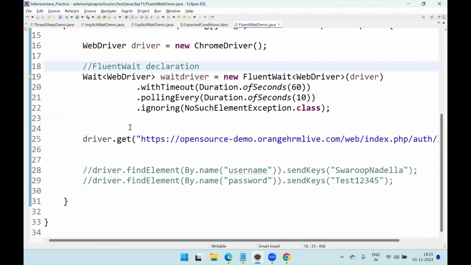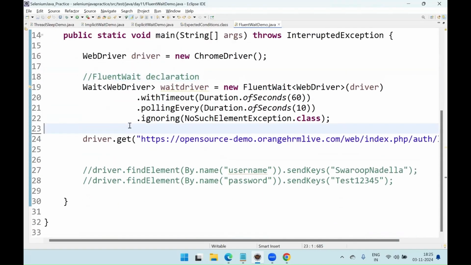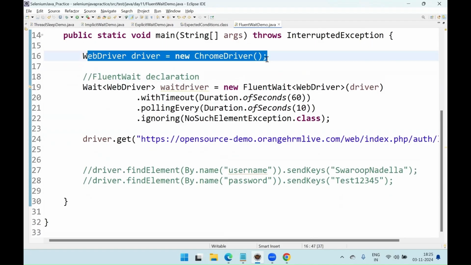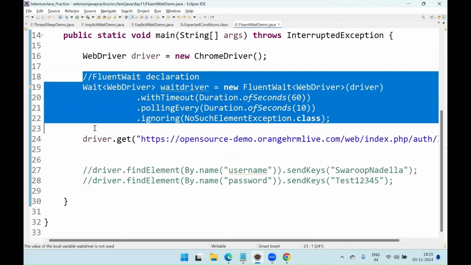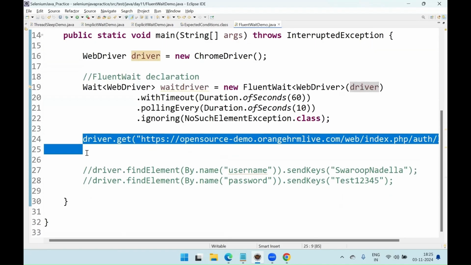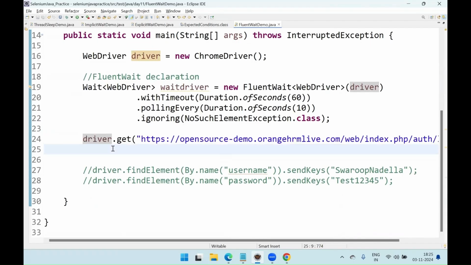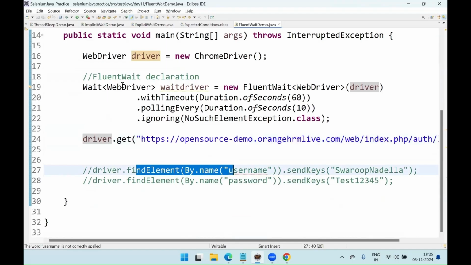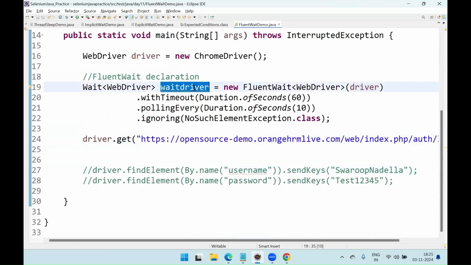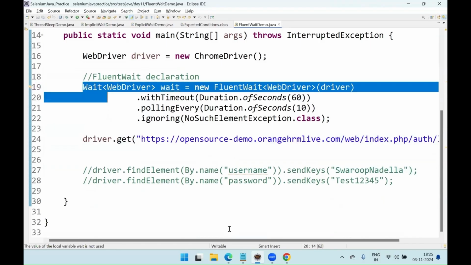FluentWait declaration. Now I am launching the browser. After launching the Chrome session, I am declaring the FluentWait, and now launching the web application. We know that it is going to take a few seconds to load, and anyway the NoSuchElementException is going to be thrown. So we are going to apply this particular FluentWait in this case.